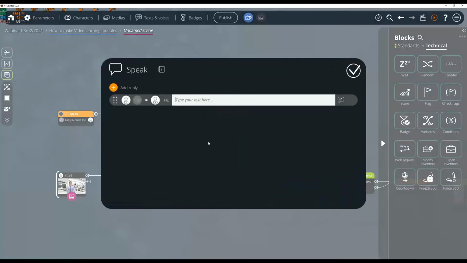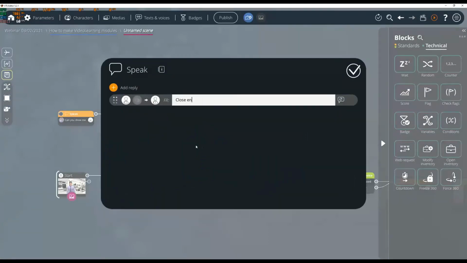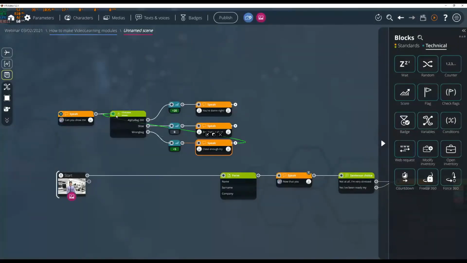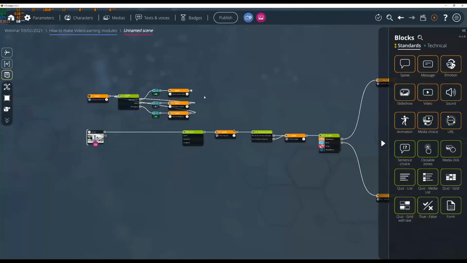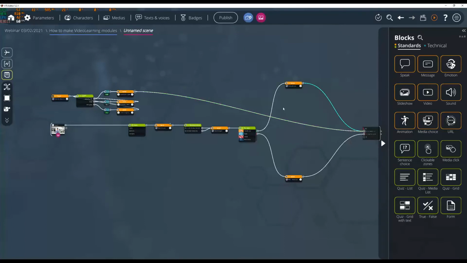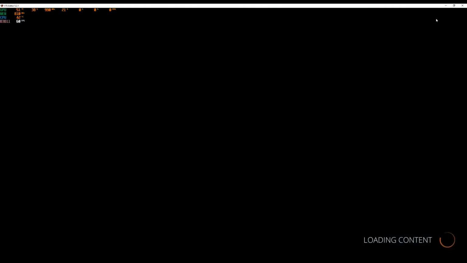So, if we click on the bag, "You're damn right." If we click on the shoe, "Bro, that's a shoe." "Close enough. Try again." If you select the wrong one, you can try again, but the first one goes to the end of the scenario. So let me unzoom it, and let's have a look at what it looks like.